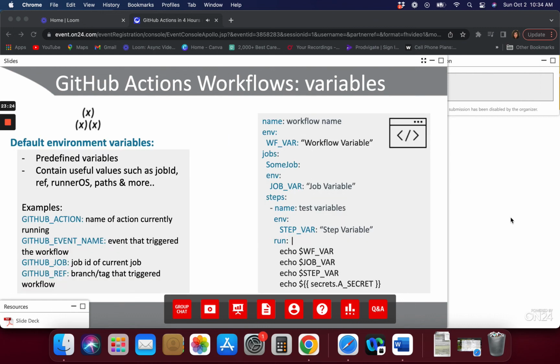So we're talking about default environment variables. And here you can see a list of those variables. And these contain very useful values that can help us with our automation, or they can be useful for your workflows. Some of them can give you the ID of the job, the reference in Git, like the head, the main branch, and so forth. It can give you details about the runner operating system, its path, and more. And there's a link for that as well. You can see all the predefined or default environment variables.